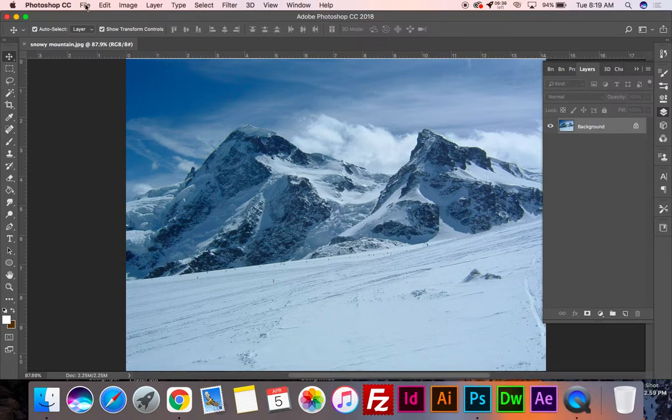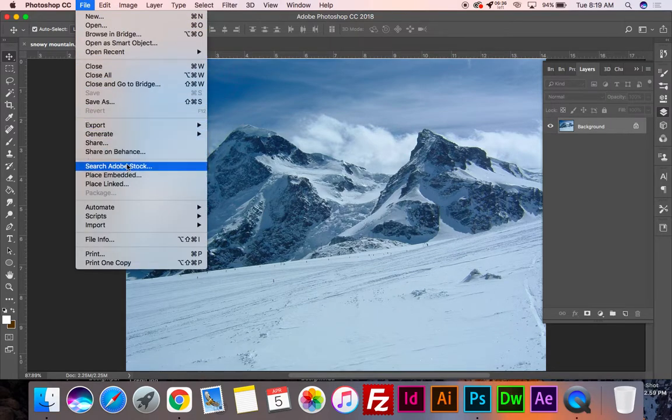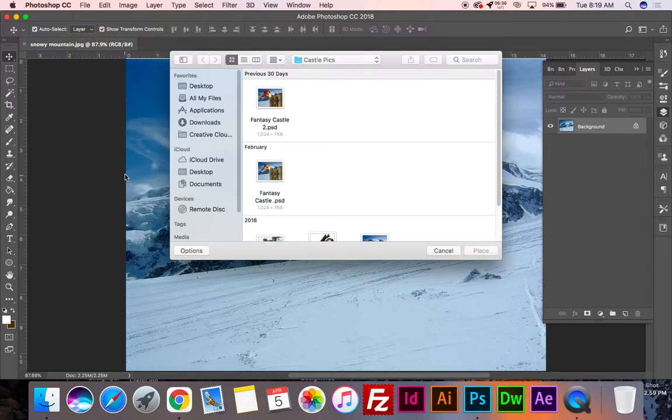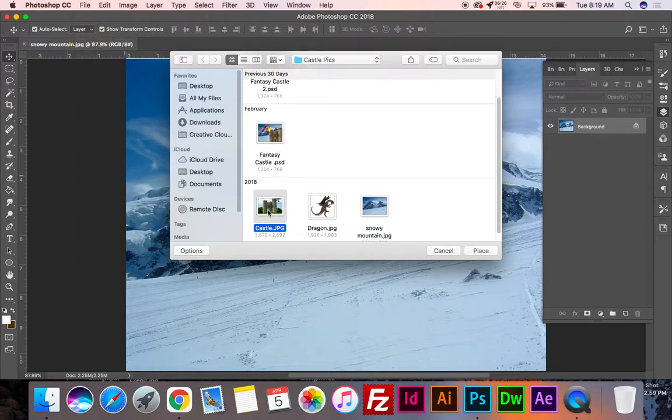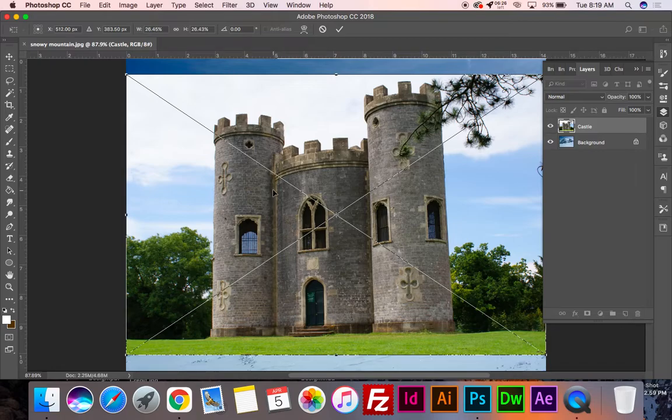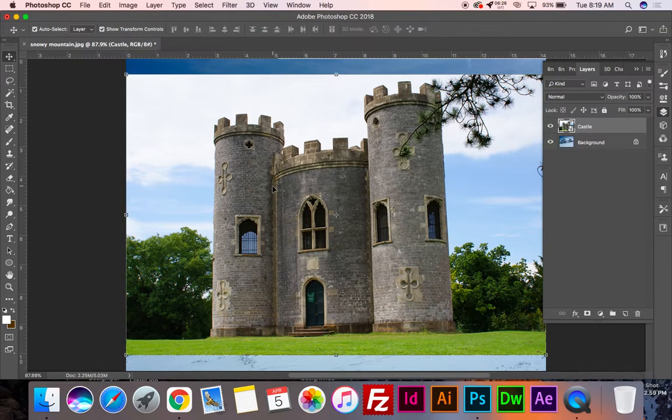The next thing we're going to do is File, Place. We're going to place our castle picture on top of it. We're going to hit Enter on this, just so we can place it. We want to leave it the same size as it is, so that when we start sizing it, we obviously want it to be bigger, so then when we cut it out, the resolution is still good for us. So you're going to place that and hit OK.